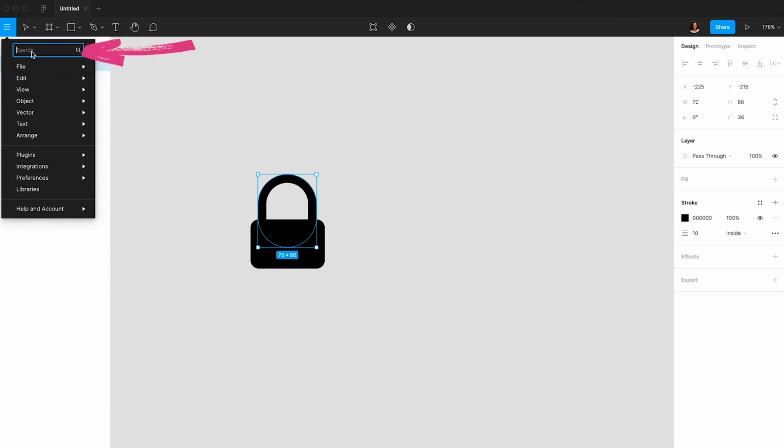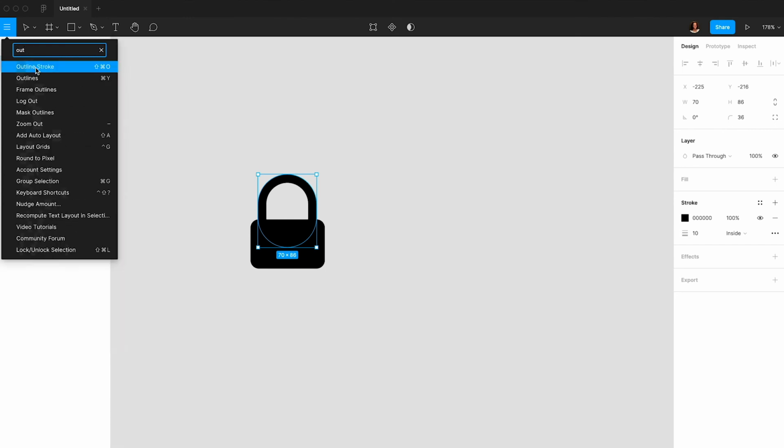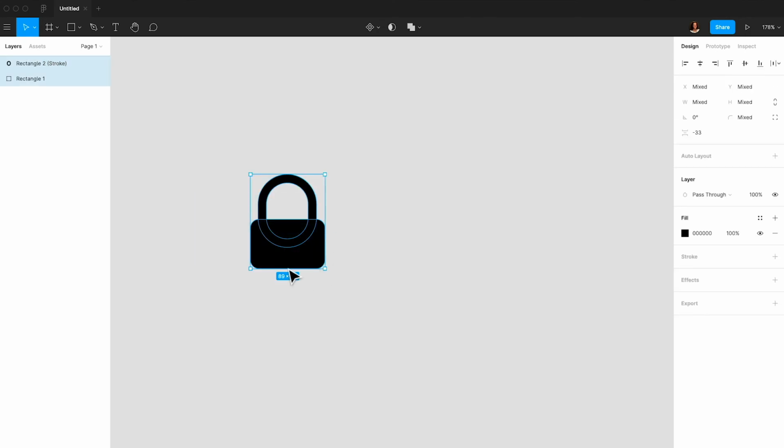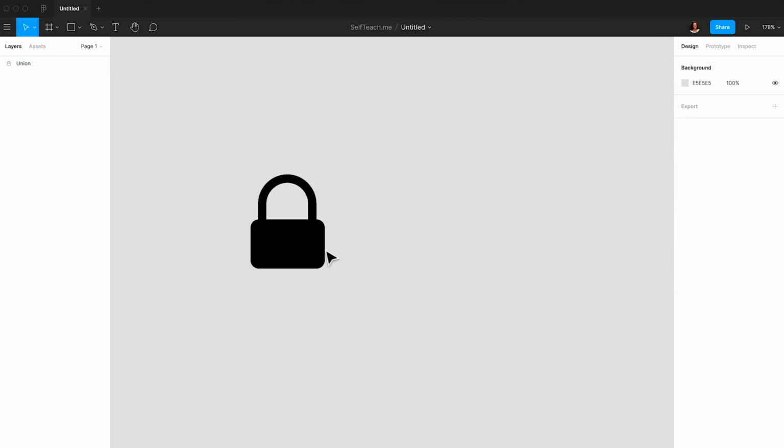There's a search box here at the top, and so I'll just type outline stroke and it will appear. Okay, now with both of our shapes selected, we can merge them together by clicking on Union Selection. Okay, the nice thing about Figma is that even after we've merged our shapes together, we can still edit the shapes individually.